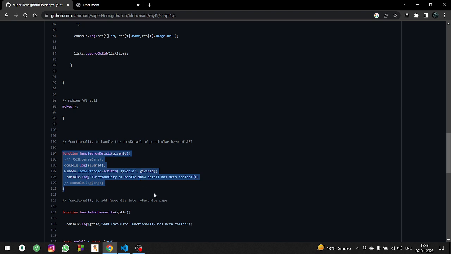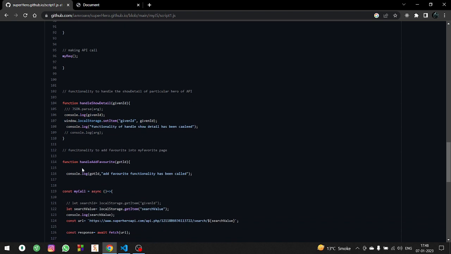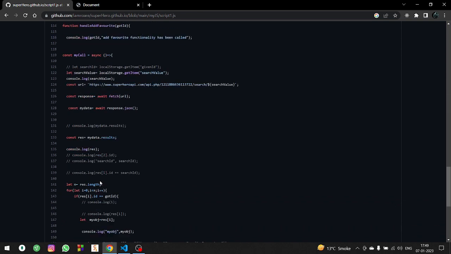Similarly, this functionality has also been implemented for handling the favorite. I mean, I will use that particular ID to add that superhero into my favorite hero list. So this functionality will be triggered over there, as you can see.